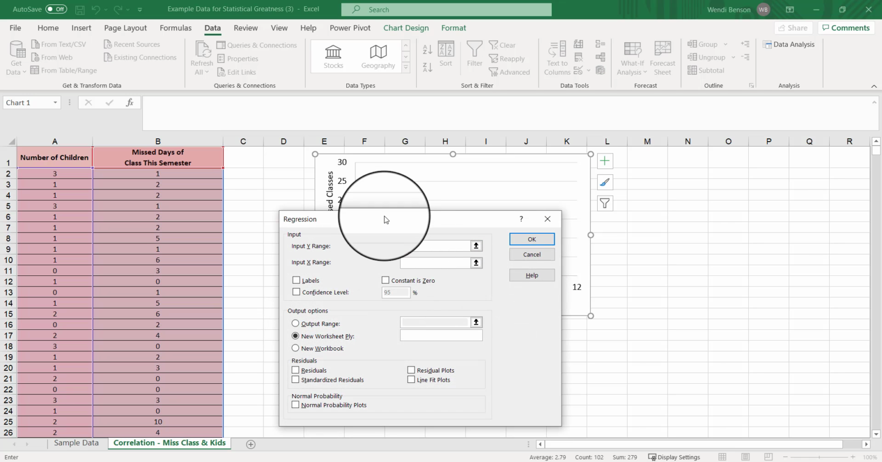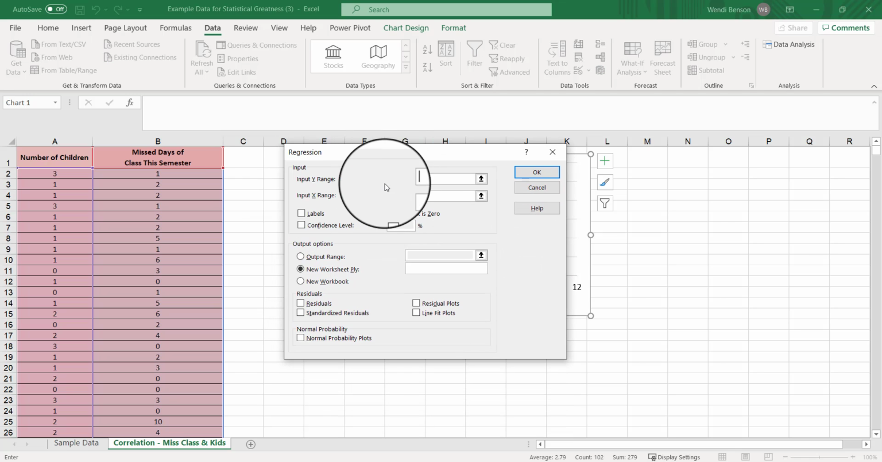Okay. And here, you could run a correlation, but it just gives you the correlation value. It doesn't give you the significance test, so we're going to use the regression option.